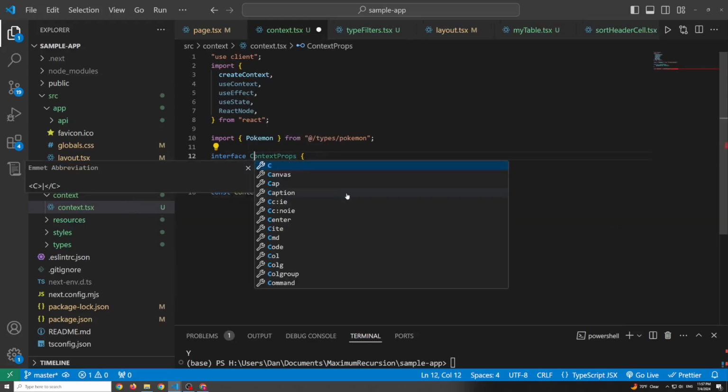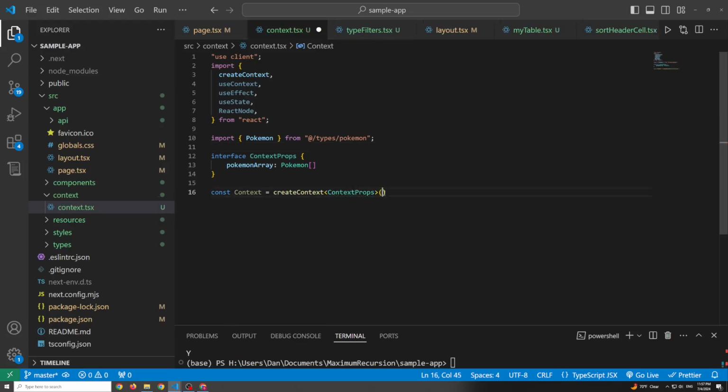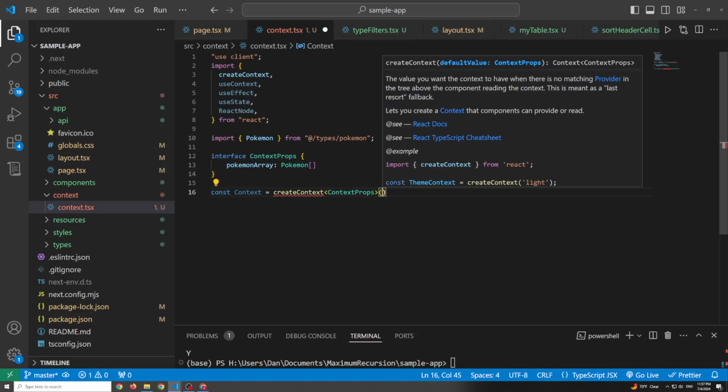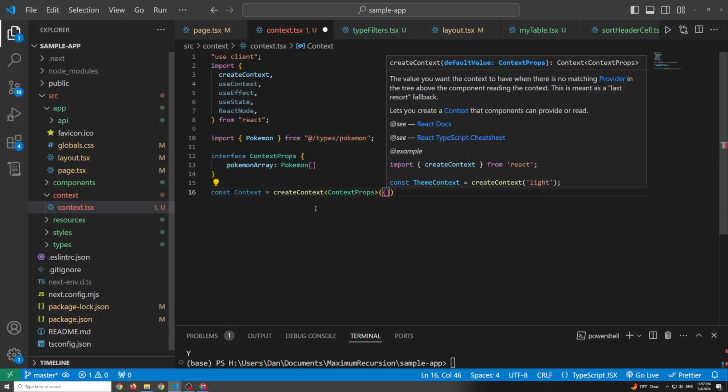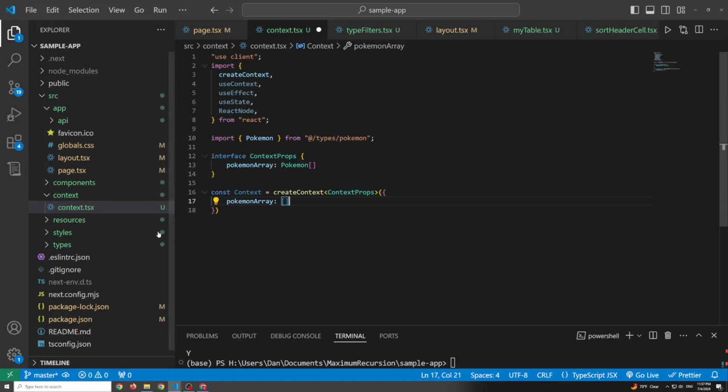And you know what? I think I should capitalize this like that. And then we open this, and then inside of here, we declare the same thing, but then we put the default value for it set. So Pokemon array, and then the default value will be an empty array. So now we have our context set up.